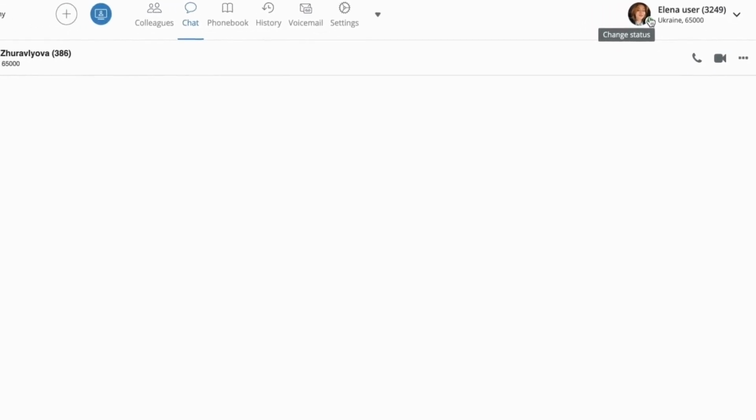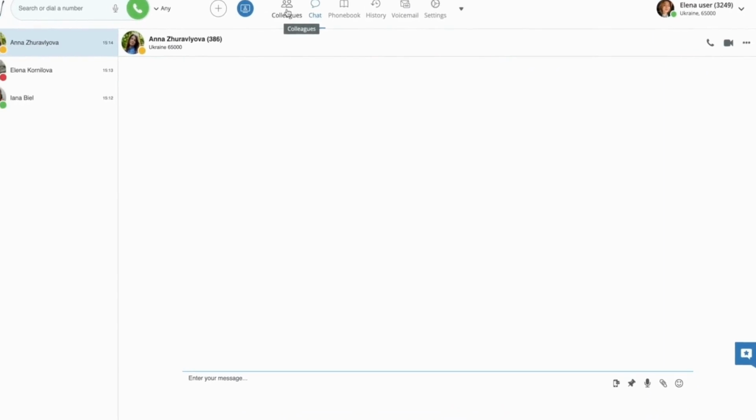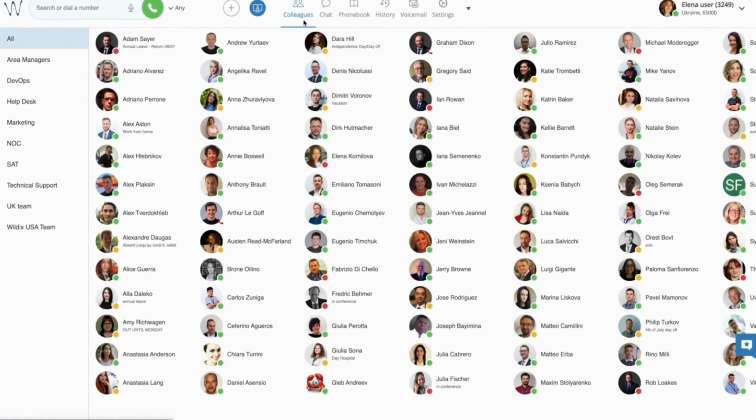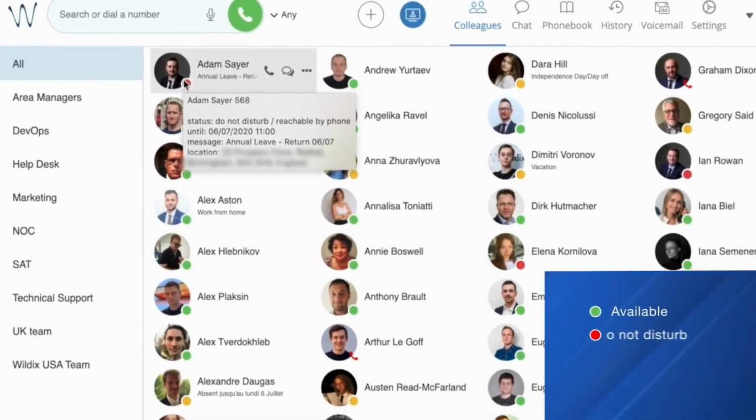From our Colleagues menu, we can easily see the present status of our colleagues. Red means Do Not Disturb, yellow means Away. Handset means that the user is talking on the phone or receiving a call. You can see more details about the user status, geolocation, status message, etc. if you hover the mouse over that user.